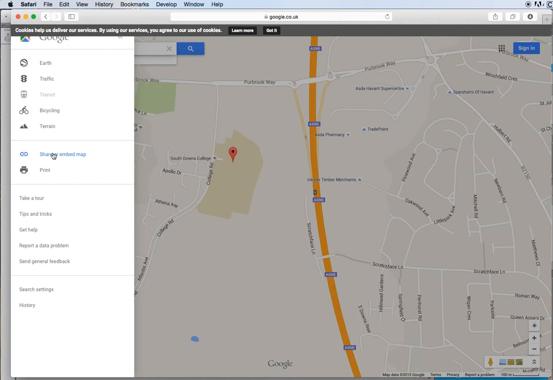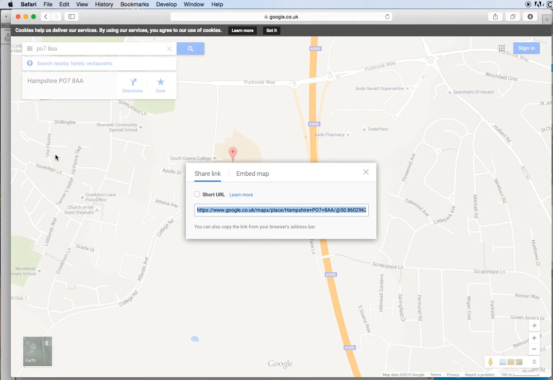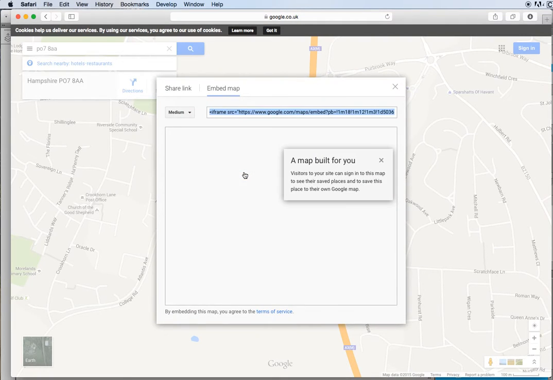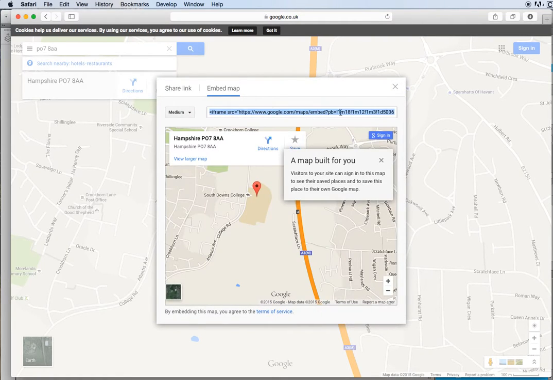This is very similar to Google Chrome as well, these options that are available here. So now that I've got share or embed, I want to choose embed the map. It's very important that I choose that option. It gives me the iframe code. I need to make sure it's all selected, and then Command C or Control C to copy it.